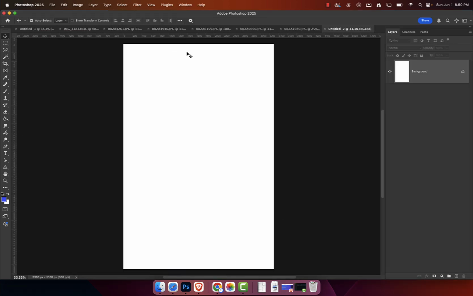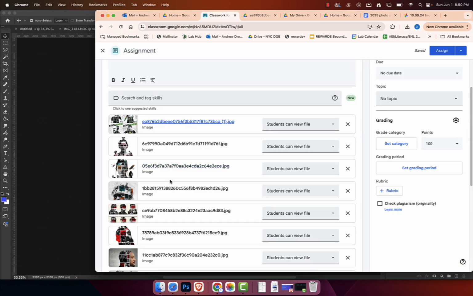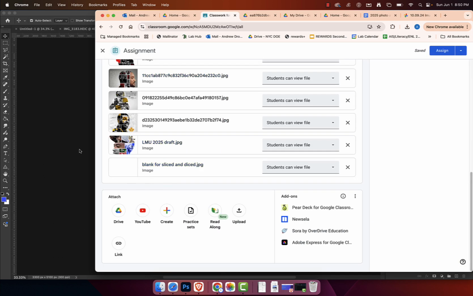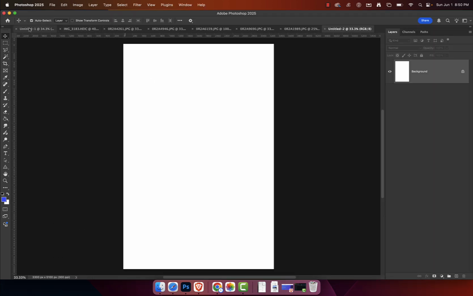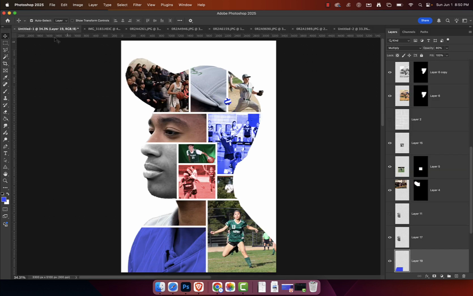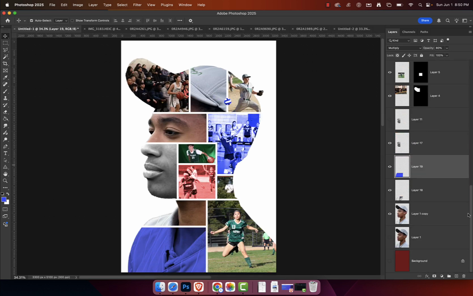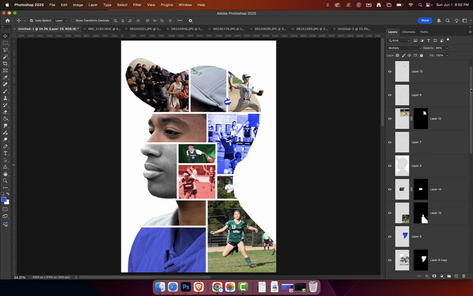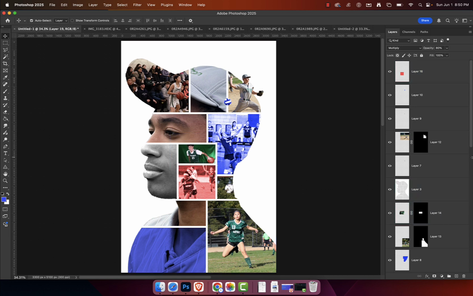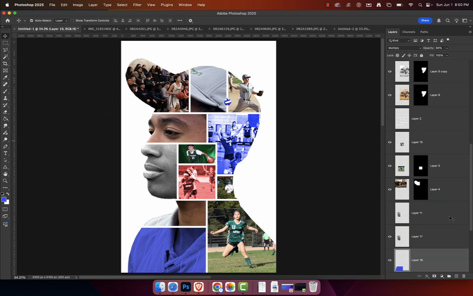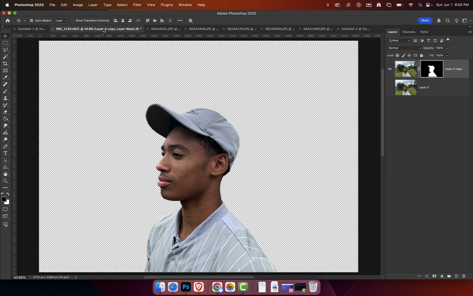So where do we begin? How do we start? We're going to download the sliced and diced blank, which you'll see in the assignment itself. And when we do, what we're then going to need to find is our subject. So here is this draft that I just started working on about an hour ago, and it took me a while to identify the images that I wanted to use and think about how I was going to partition this individual in a way that makes sense for me.